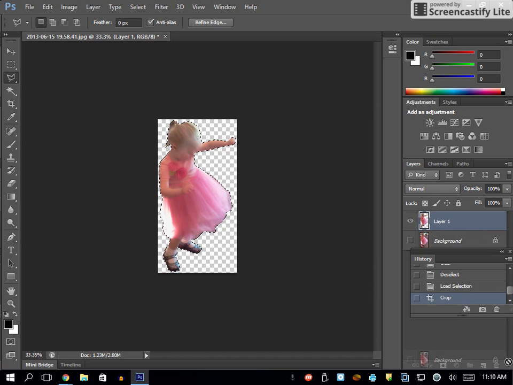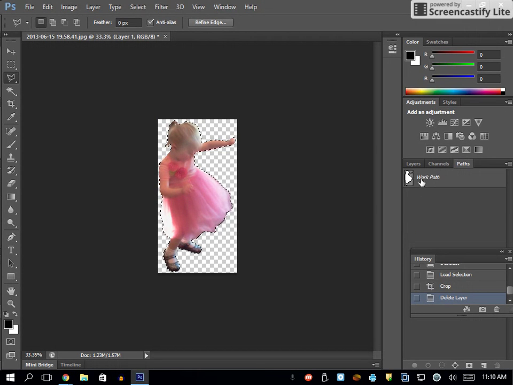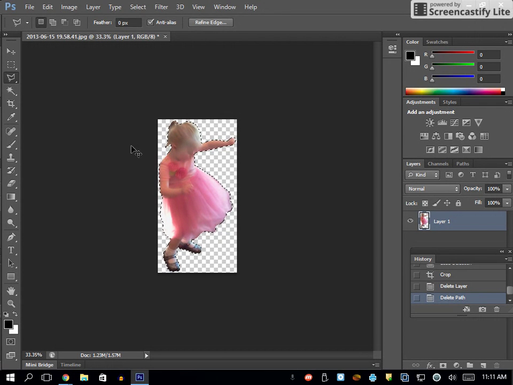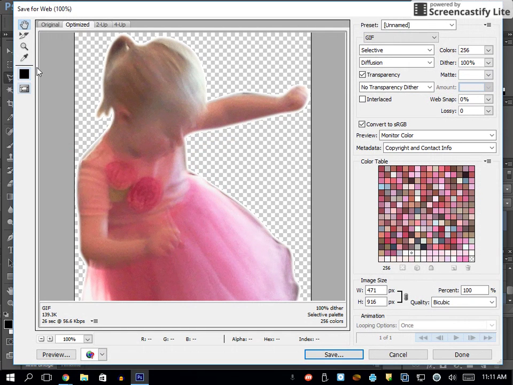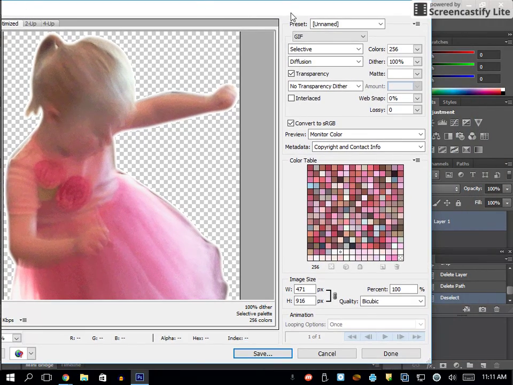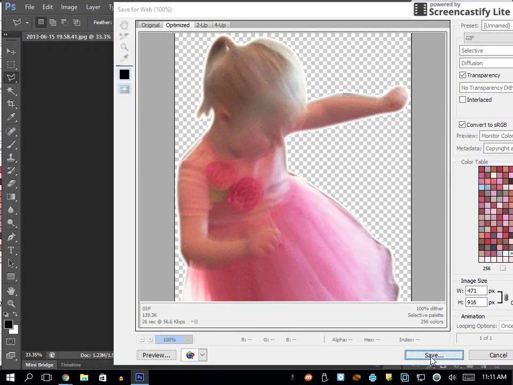Okay, I'm going to toss my background now that I'm done with that. And I'm also going to get rid of my alpha channel, though you won't have one. And then I'm going to go to File, Save for Web. Okay. And you want to make sure that this box up here is checked to keep that transparent layer. So, mine's hidden here. Okay, I can click on Save.